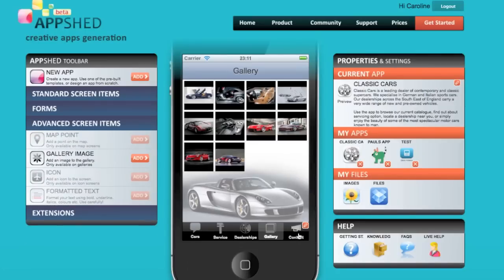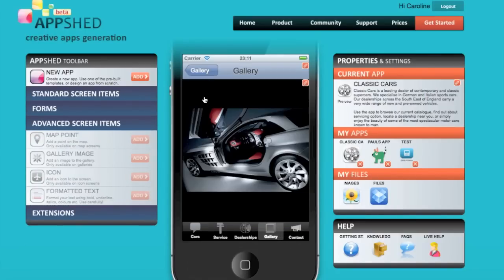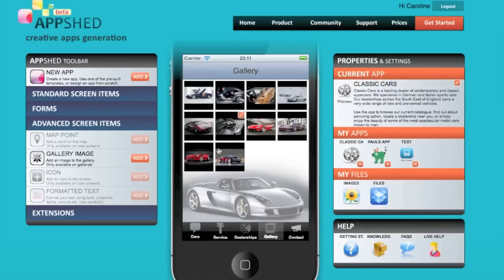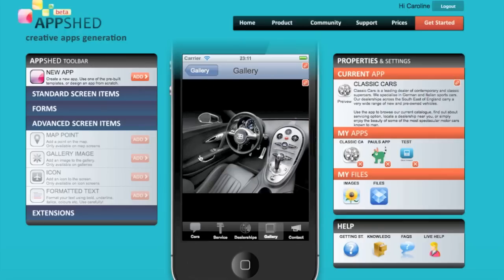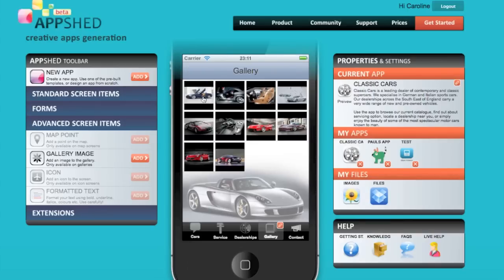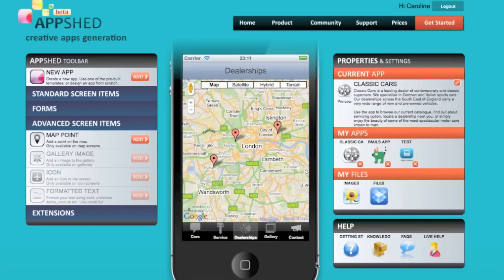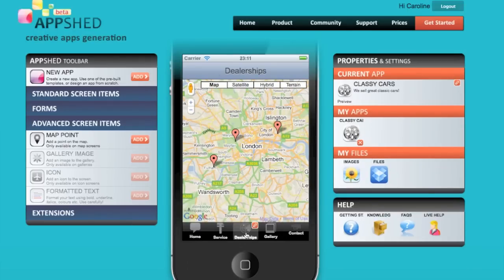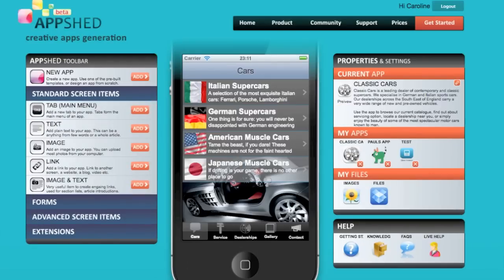That's it. We've built a whole new app in 60 minutes. Now all I do is click the Submit to Store button and the AppShed team will get the app into the app stores. Currently, AppShed works on iPhones and iPads, with the Android version available very soon. BlackBerry, Nokia, and other devices will be available in just a few months.